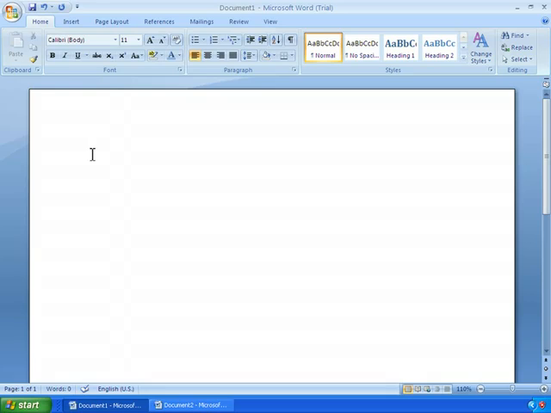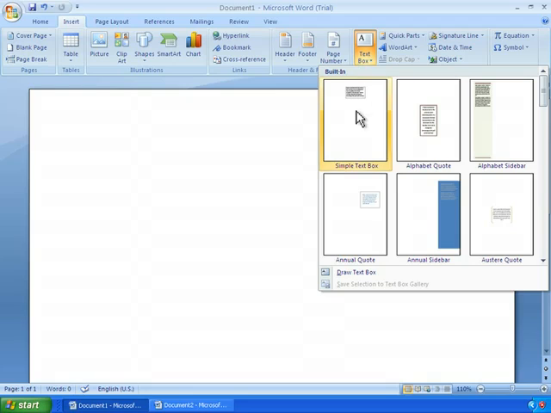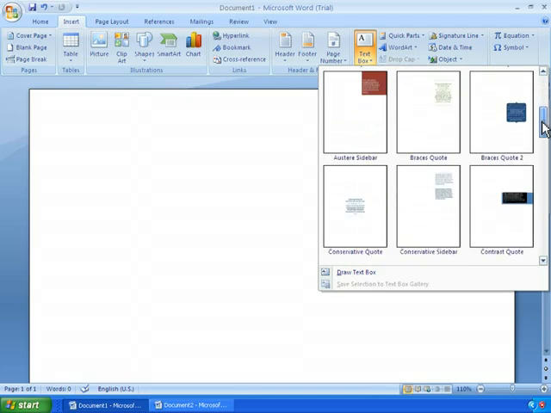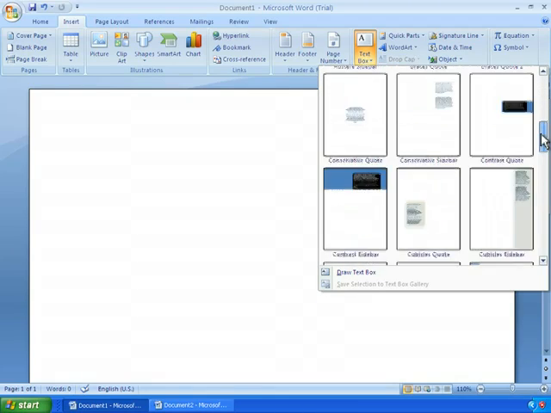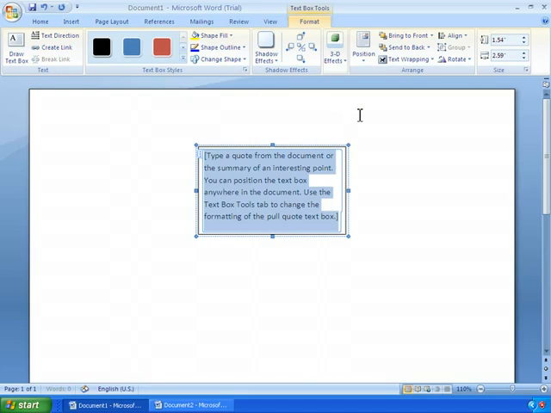To insert a text box, click on Insert, Text Box, and here we have all these text boxes that are pre-formatted for us. I'll select the simple text box, and now a text box is inserted into Microsoft Word. The text box is all ready for me to start typing.